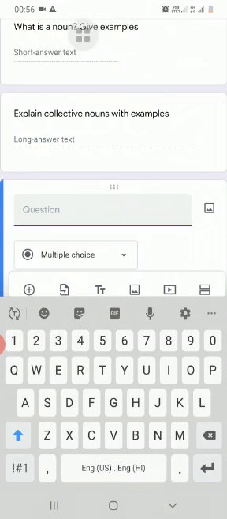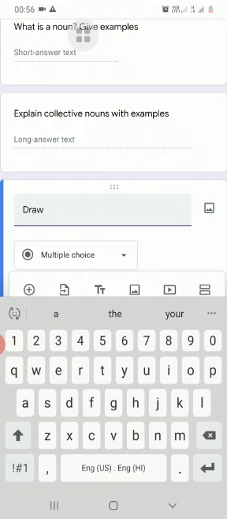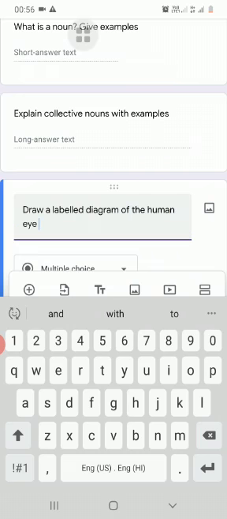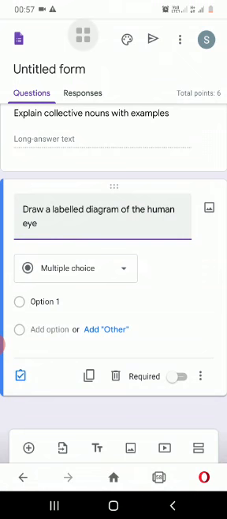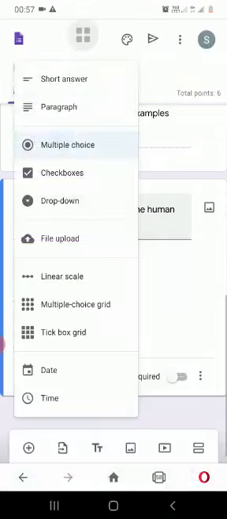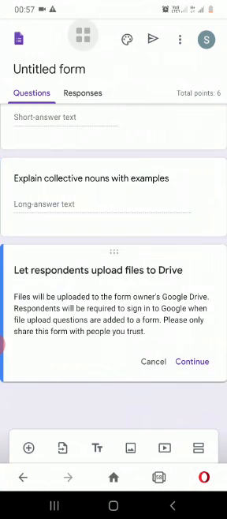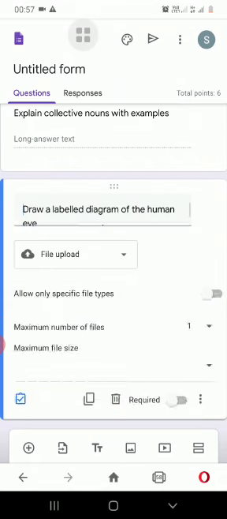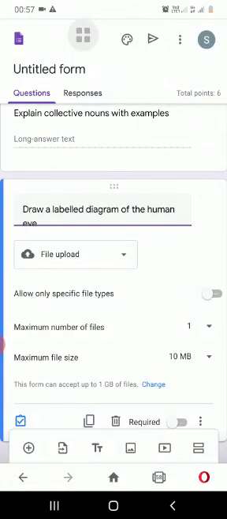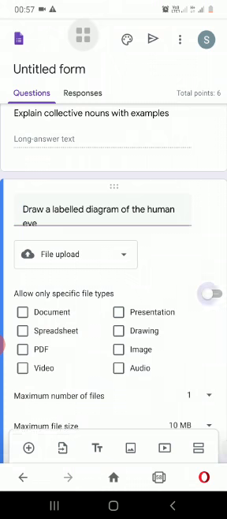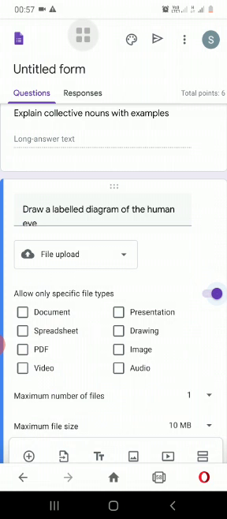So I'll just shift a little from English to science. Suppose we have a question, draw a labeled diagram of the human eye. So we expect the student to draw a diagram and upload it over here, right? So what we do is we click file upload. So you get a box like this. You will click continue. Then we get like this. So allow only specific file types. If you enable that, you can see a lot of things are opening up over there.